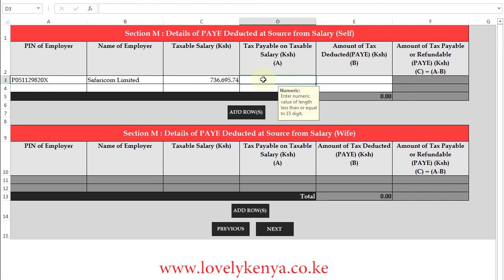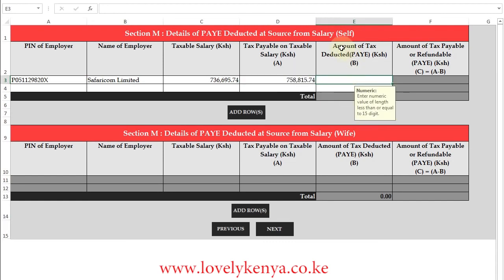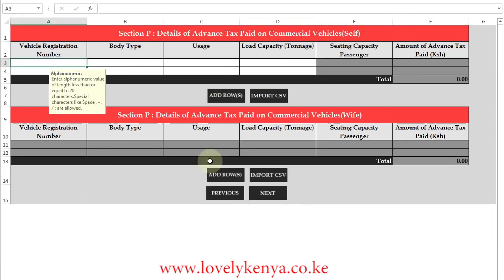Then here you will now put your taxable pay on the tax payable on taxable salary, which is column A. Then here will be the amount of tax deducted. On this last one, shows the refund that KRA is supposed to give you at the end of the year. So once you do that, you will click on next.